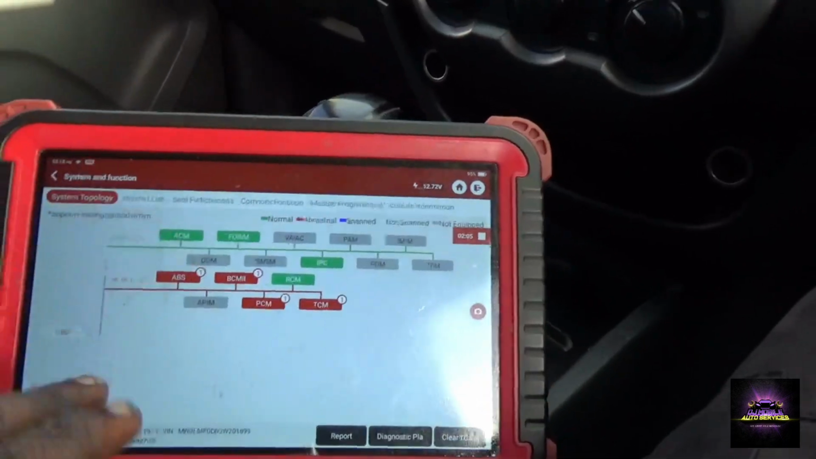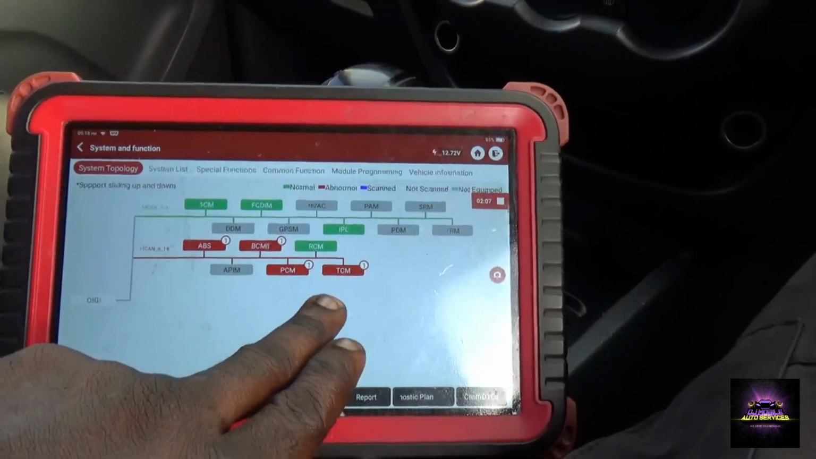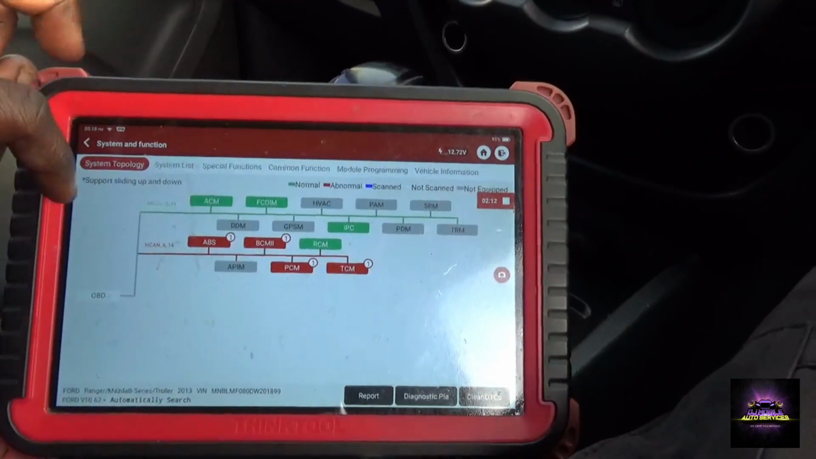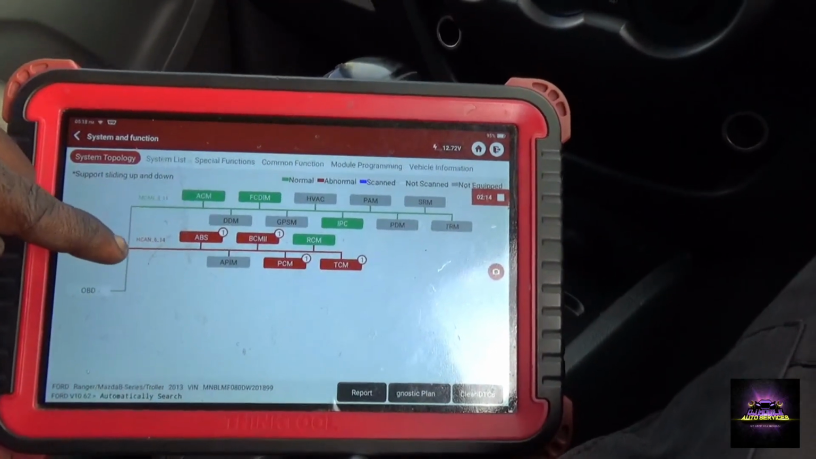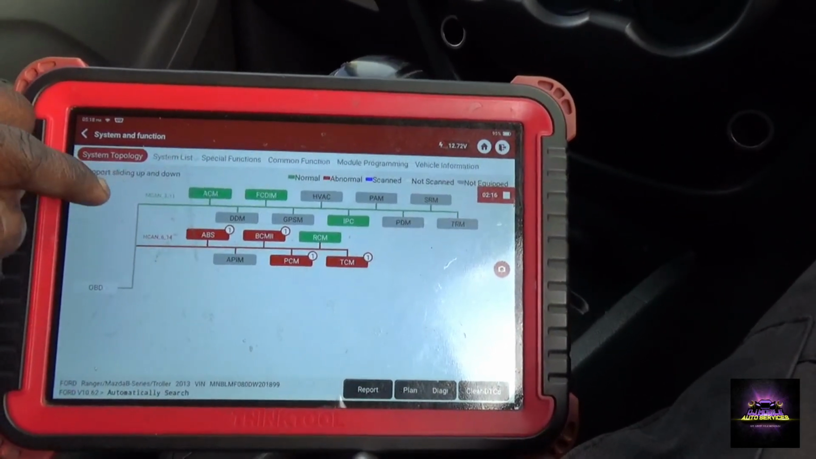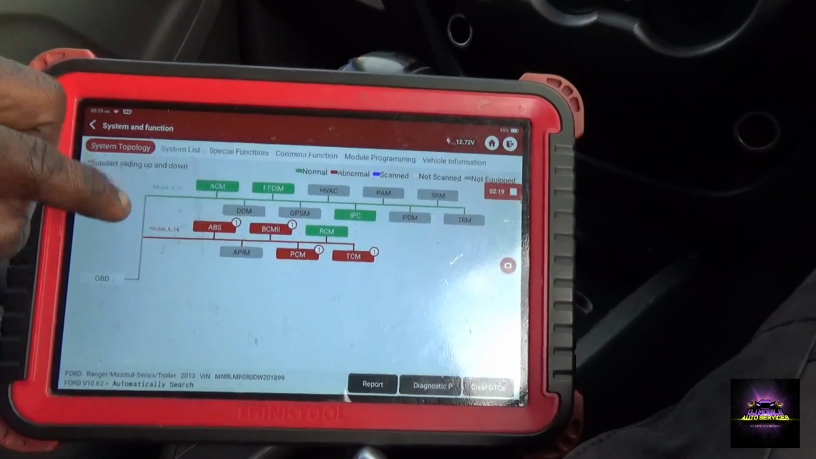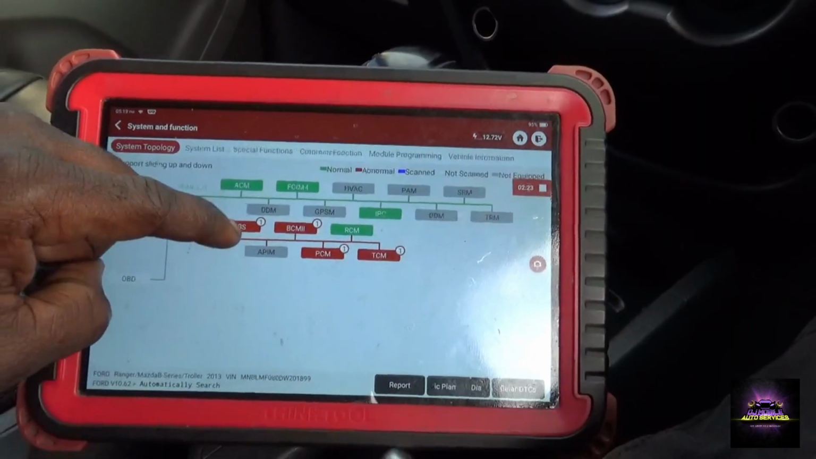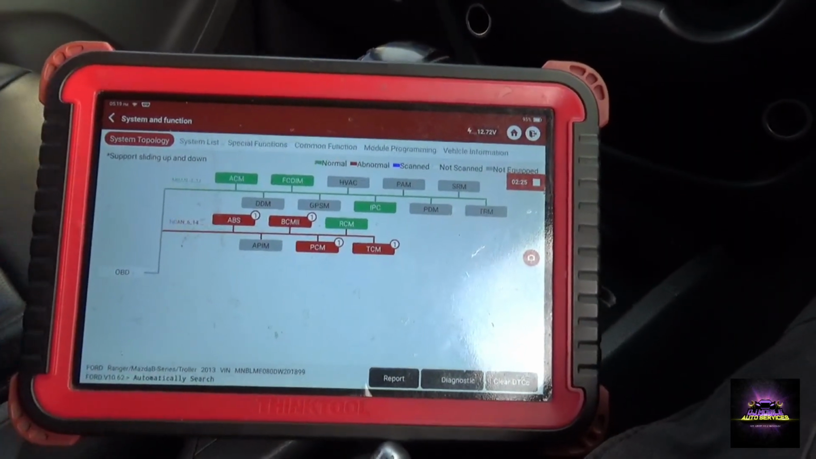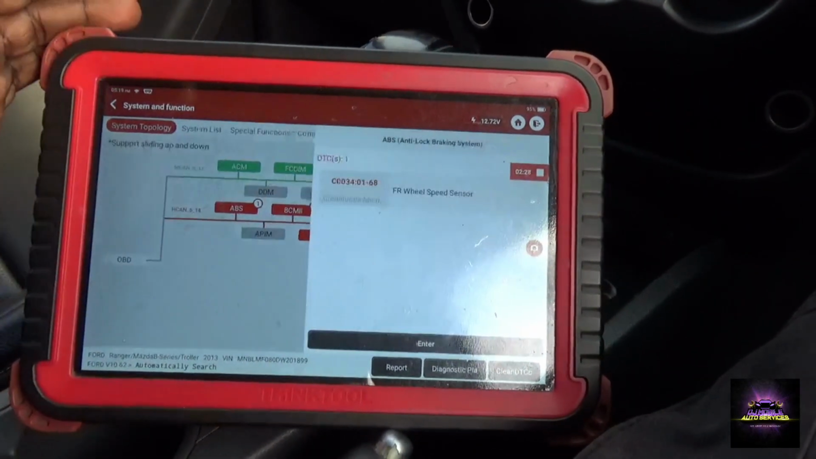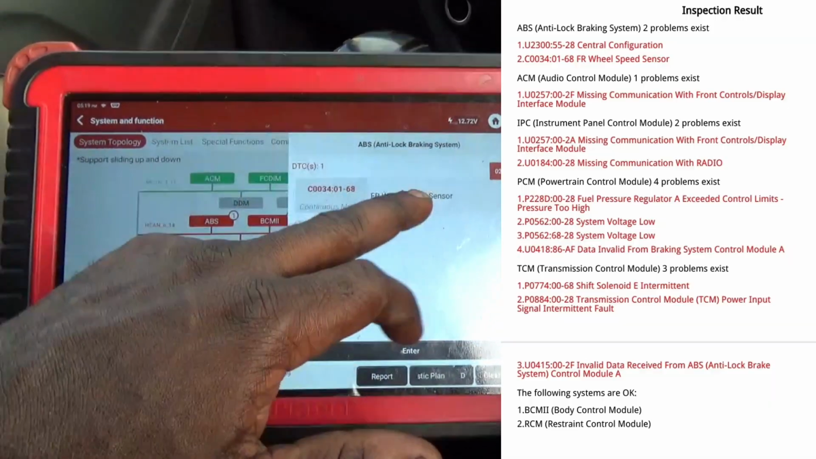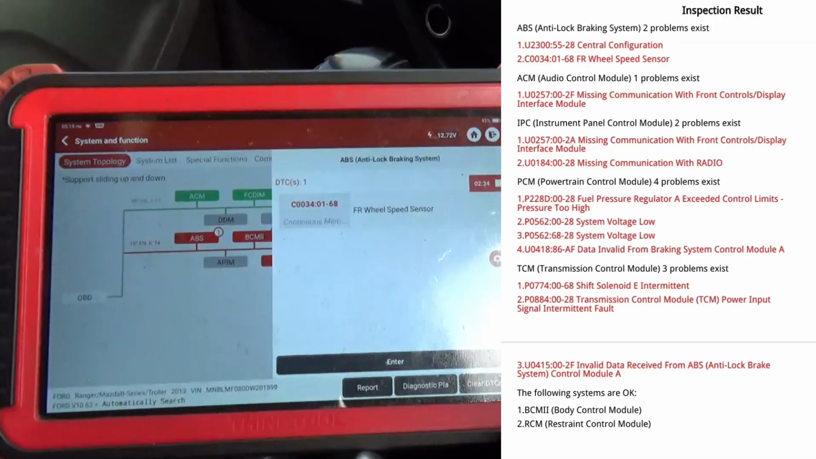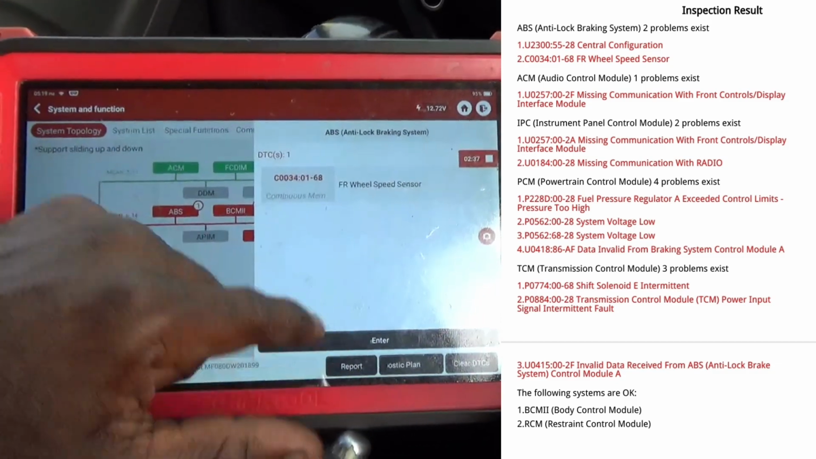So both the PCM and TCM are complaining that the ABS is not sending the correct information, and this is on the CAN line, right? Not the medium CAN, but the high and the low CAN, right? Pin 6 and 14, right? So is it a network fault? I don't think it is, because I'm getting access to these modules, right? Well, it could be a module fault or the ABS or just a sensor, I guess.